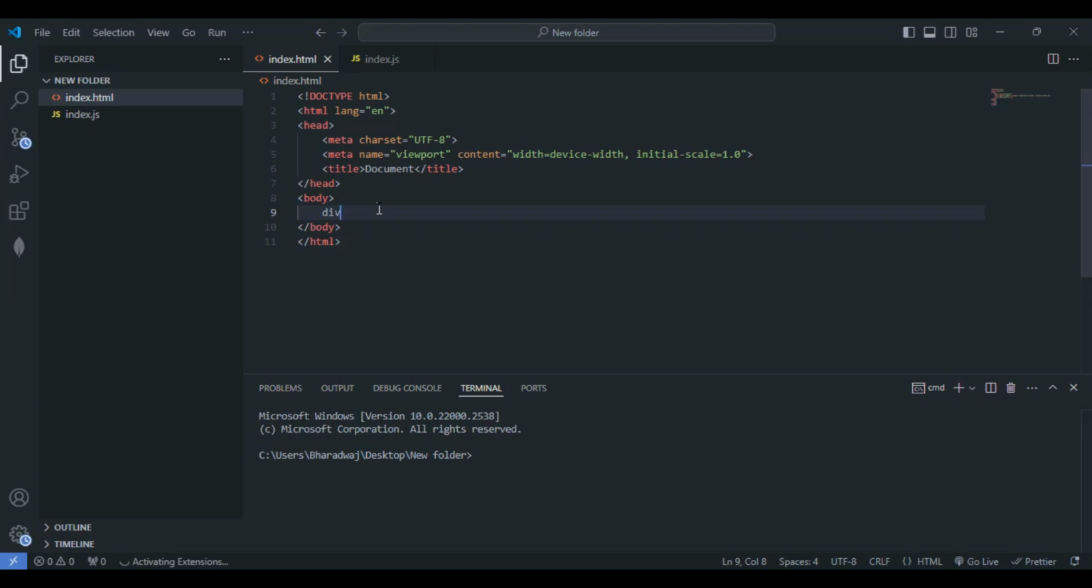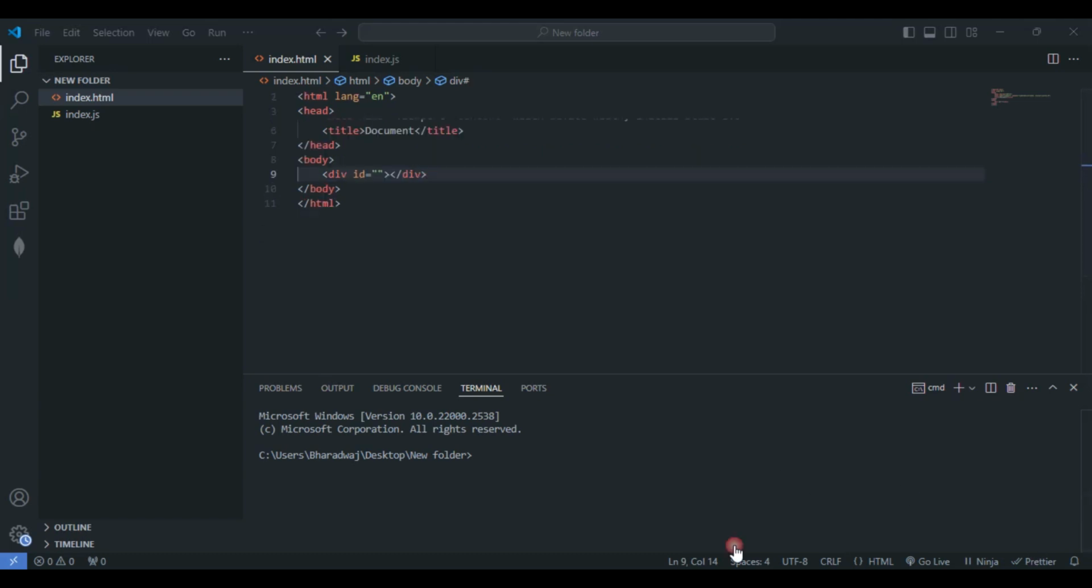Do I need to type? Why is this very slow? Just give me a second here. Okay, let me type completely. ID, I'll give here child, and what is happening? This is lagging basically.